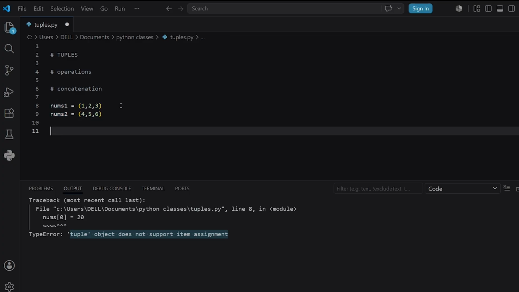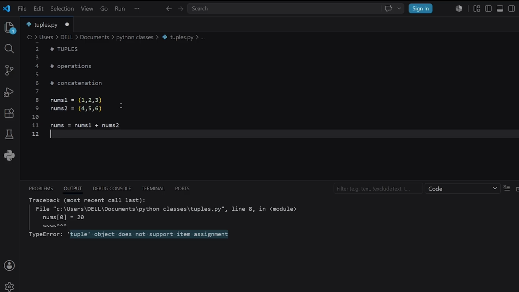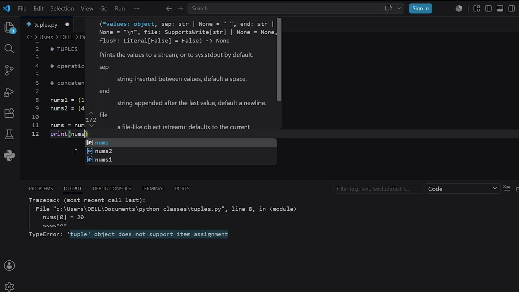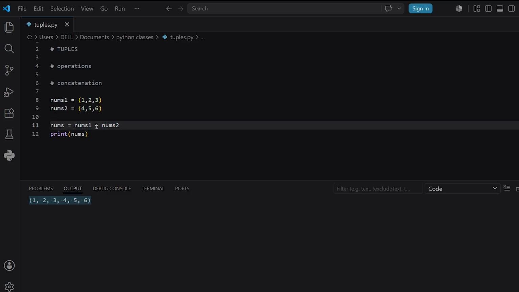So here I can have nums is equal to nums1 plus nums2. Now let me print out nums. So here I can have print nums. If I run this program, and as you can see, I've been able to join the 2 tuples together. So this operation is called concatenation, and we use the plus symbol to perform the operation.